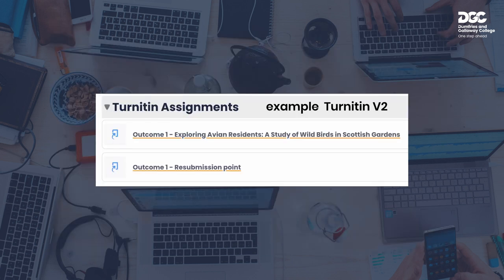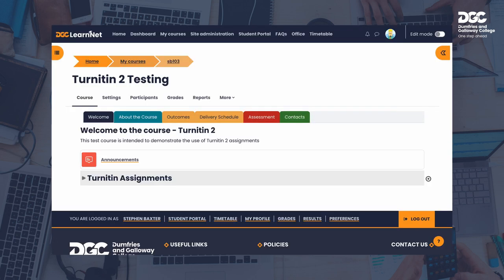Like the old version, you can have up to 5 parts in your assignment. Let's have a look at adding a Turnitin V2 to your course, see the student submission side, and then have a look at your options for grading and feedback.